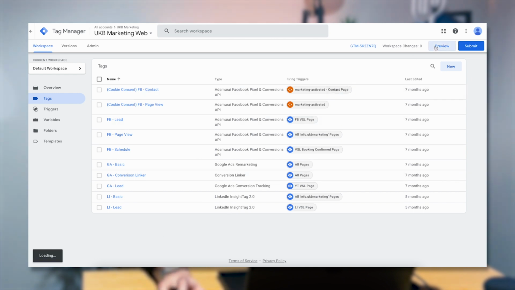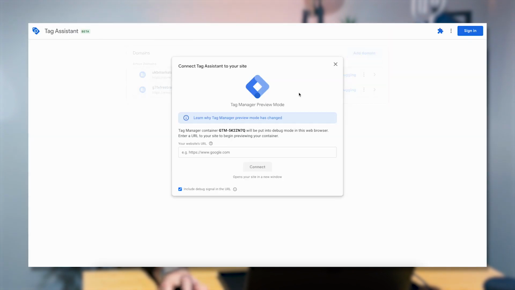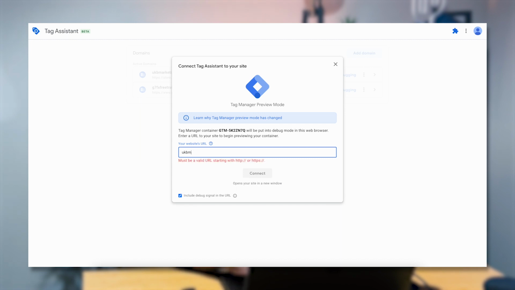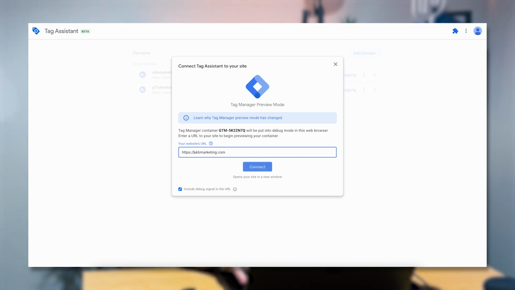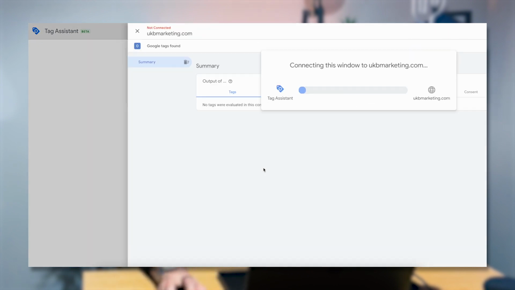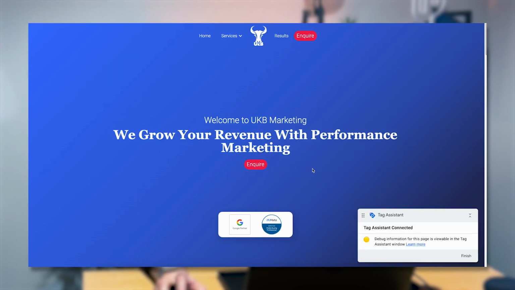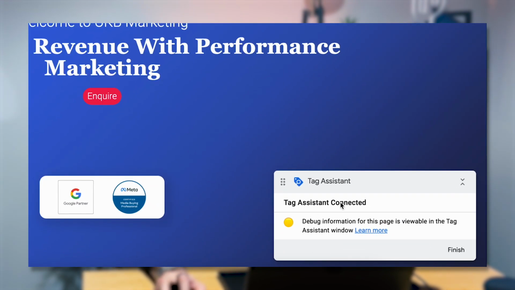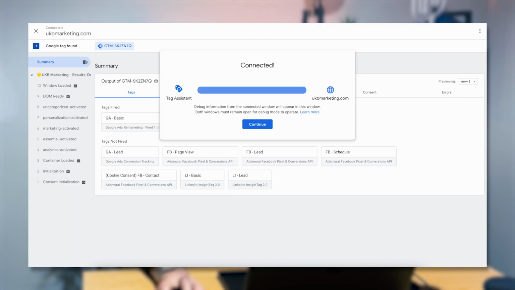So what you want to do is click on preview, and then once you've installed everything, of course, you're going to be able to enter your own website URL. So I'm just going to put in here ukbmarketing.com. You have to put https://. I'm going to click connect. And what it's going to do is load up the Tag Assistant. So now it's loading up our website over here, and you can see here it says Google Tag Assistant. It shows connected. And if I go back to the Tag Assistant again, it shows connected.